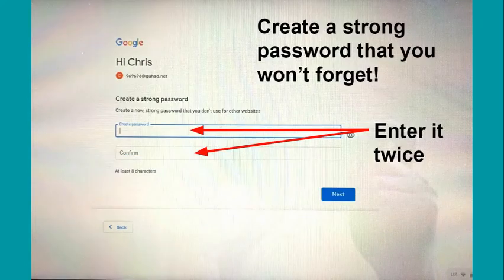Now that that's taken care of, you'll be asked to create a new and permanent password. Nobody will know this password except for you. So make sure it's strong and also make sure it's something that you can remember. You will be asked to enter it twice.